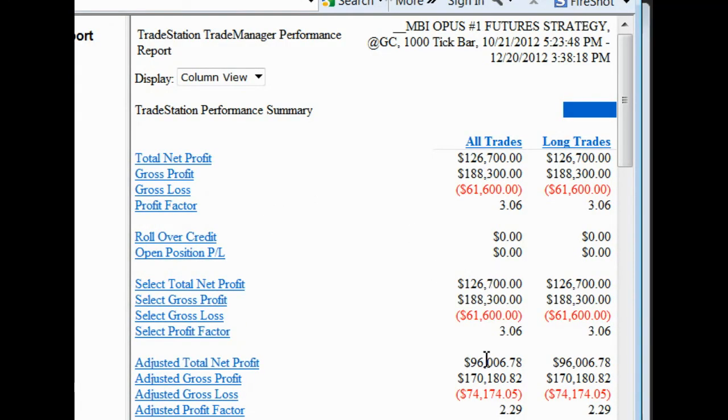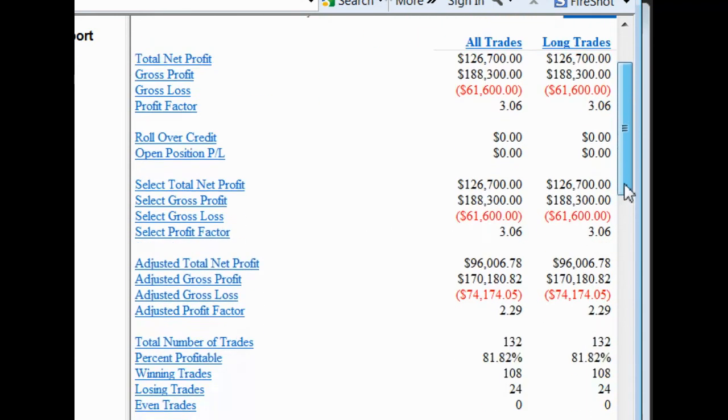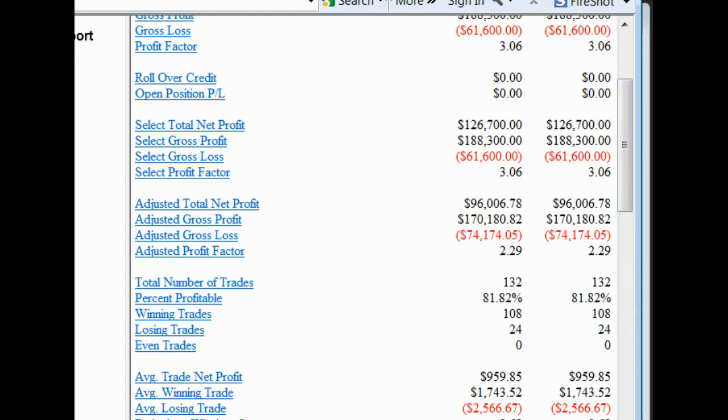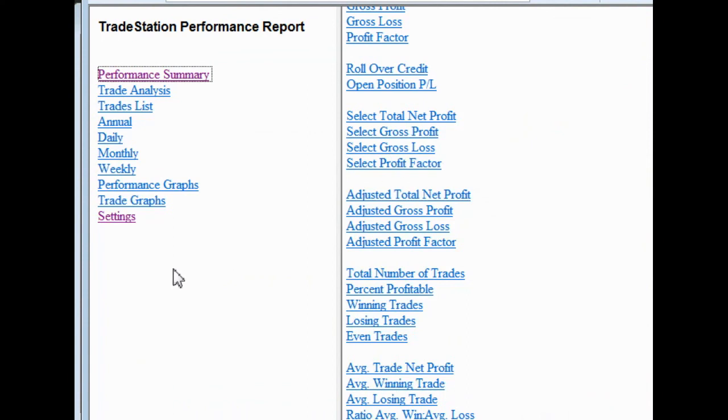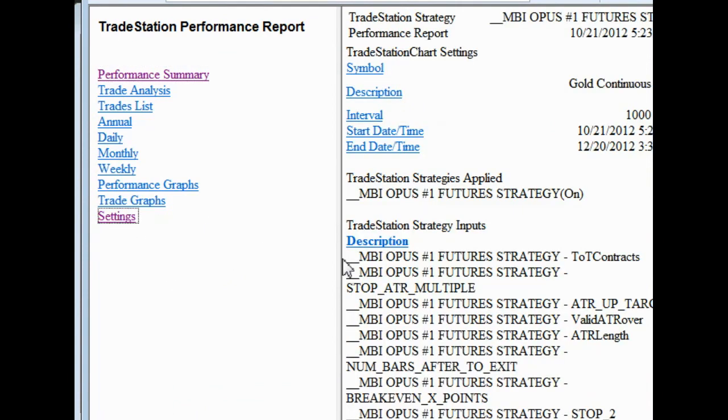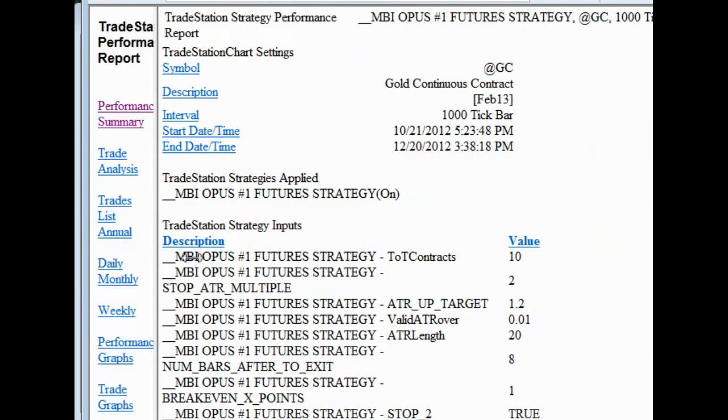Alright, so we're looking at GC. This one is producing a roughly 81% win rate. So what we would do is we would go over here and we would click Settings. Pretty straightforward.